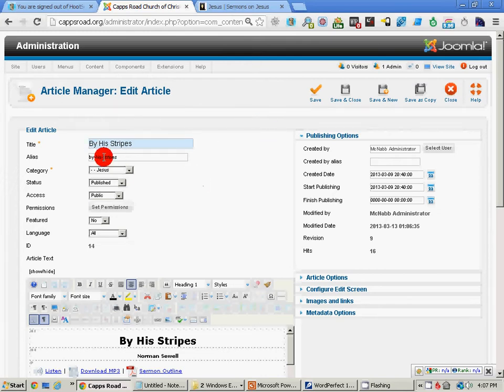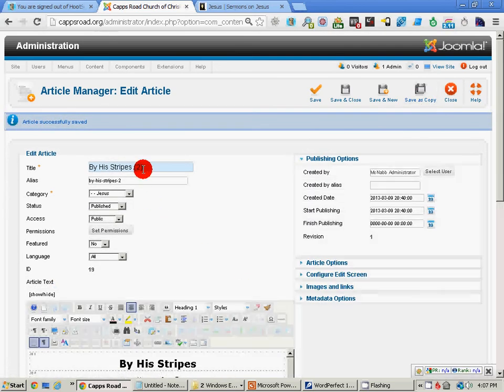So we've pulled up By His Stripes. We're going to click Save as Copy. And that will just save a copy for us. You can see it's a copy because it's got a 2 at the end of it now. So I'm just going to delete the title completely and the alias completely.